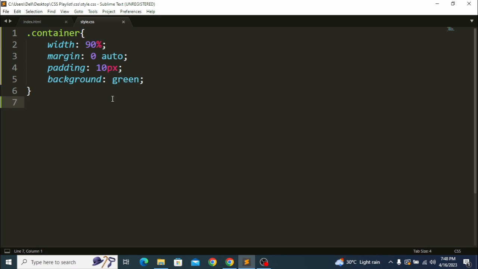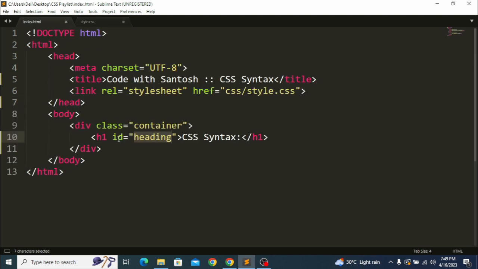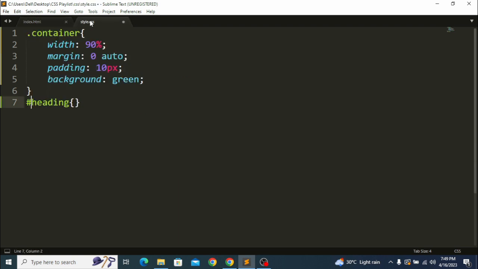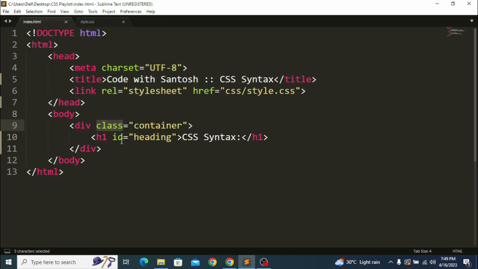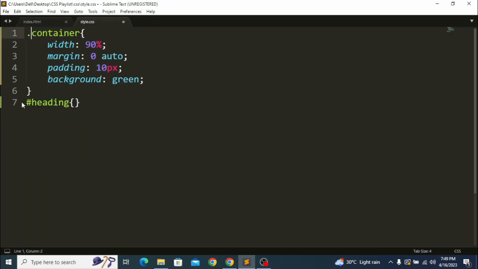Please watch this carefully, otherwise it will be difficult for you to understand where we are using dot, where we are using hash, etc. So we are using hash here because this is ID, not class. So for class we are using dot here, and for ID we are using hash. Okay, if I remove hash and use a dot here, then it won't detect that we have some properties for this ID, because for an ID there will always be an ID name after this hash.